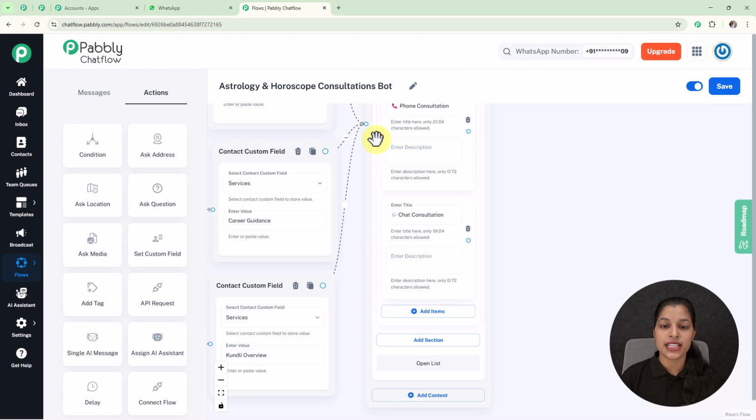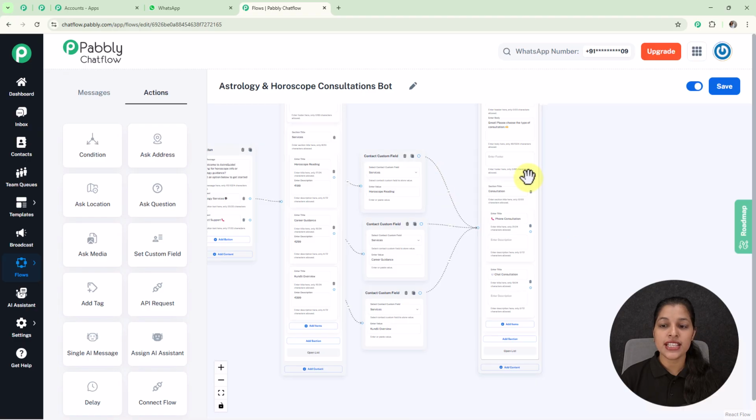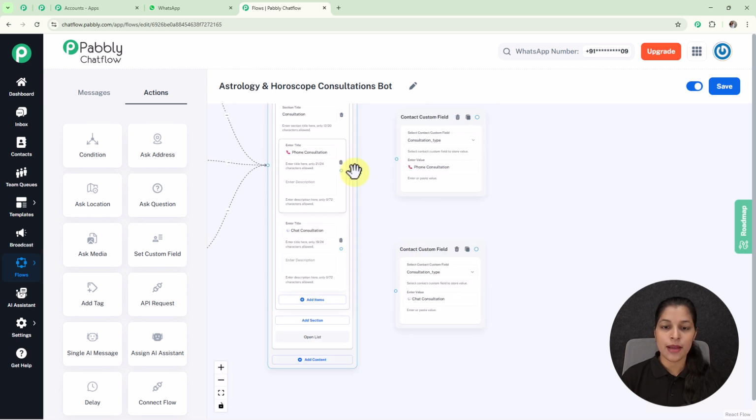Now I am going to connect all these contact custom field nodes with this list so that my user can be redirected to this list as soon as they select any of these list items. Now again for these list items I am going to provide contact custom field, and you know the process of creating contact custom field. So now let's provide the contact custom field to all these consultation types. So here you can see I have provided contact custom field, that is consultation type, for this first consultation, that is phone consultation, and same for this second item, that is chat consultation.